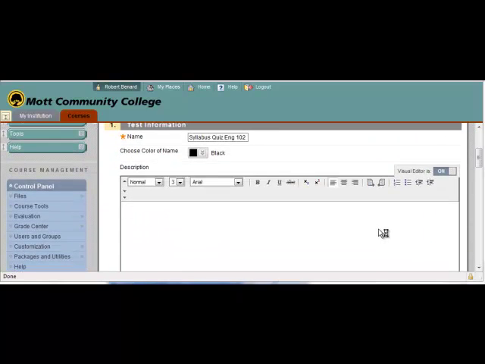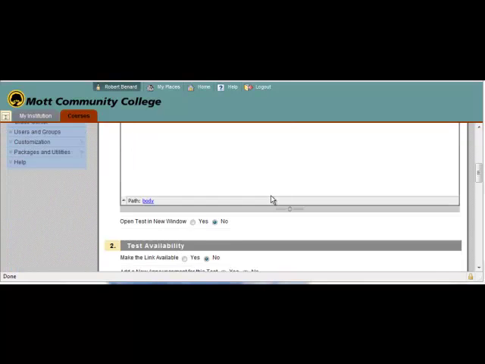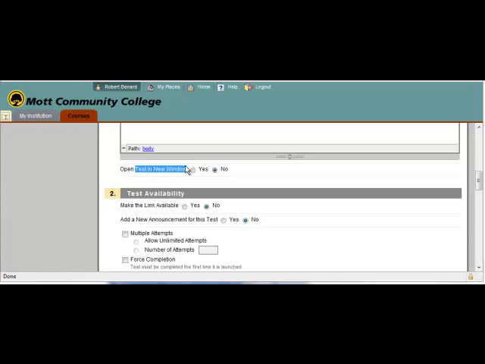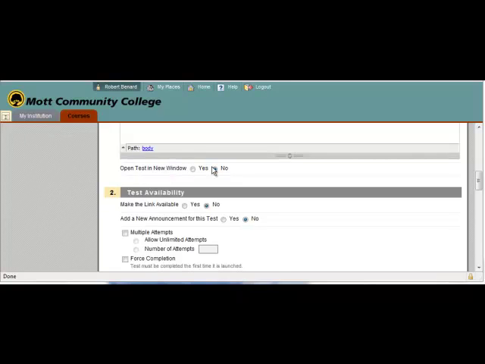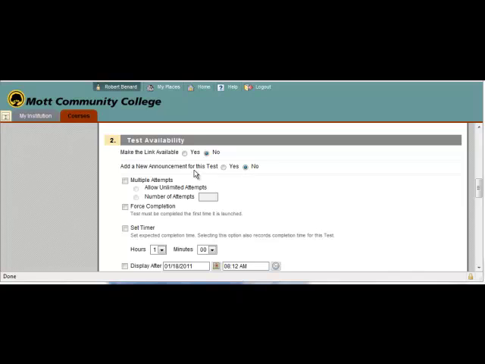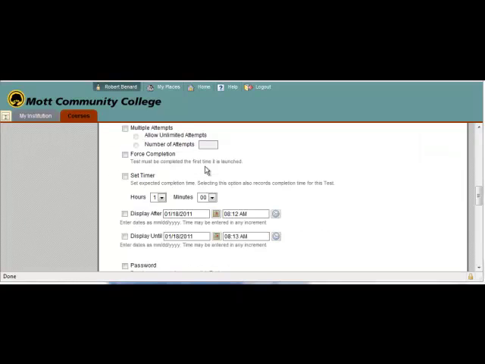It will now ask me for a description. You do not have to give it one, you only have to give it a name. So I'll leave the description blank. You can select whether you want it to open a new window or not. I usually just select no and let it open up in the same window. Making link available or not, I'll select yes. It can automatically add an announcement that the test is available.